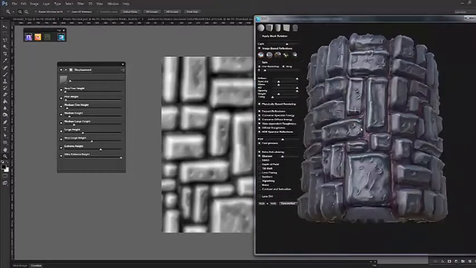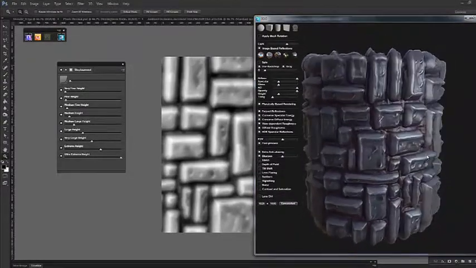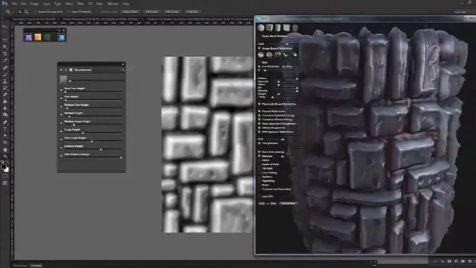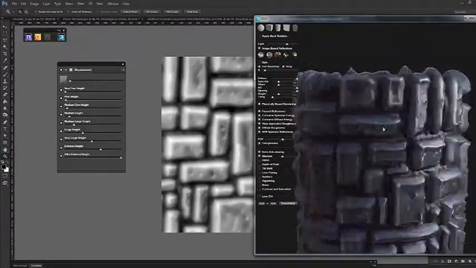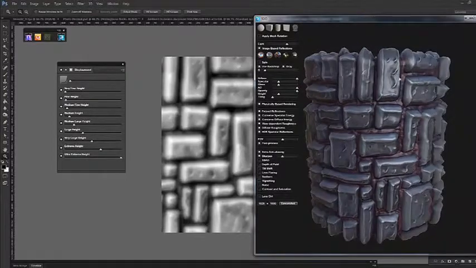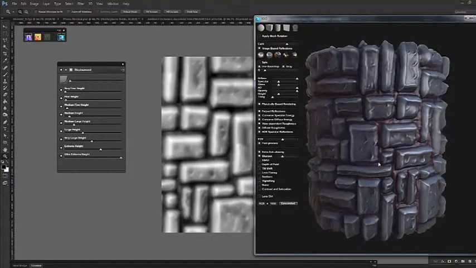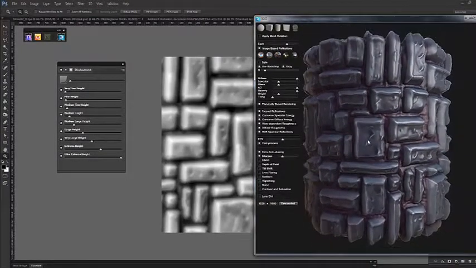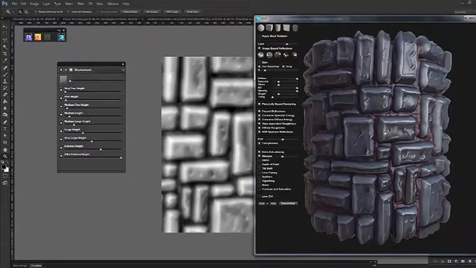Now you can see this is probably a little bit too wild. This is not something that you would use in a game. It just looks too crazy for this kind of texture. You might use these kind of extreme values with like a cliff texture maybe if you really wanted to push out an object like this, but for this kind of texture it just doesn't work.